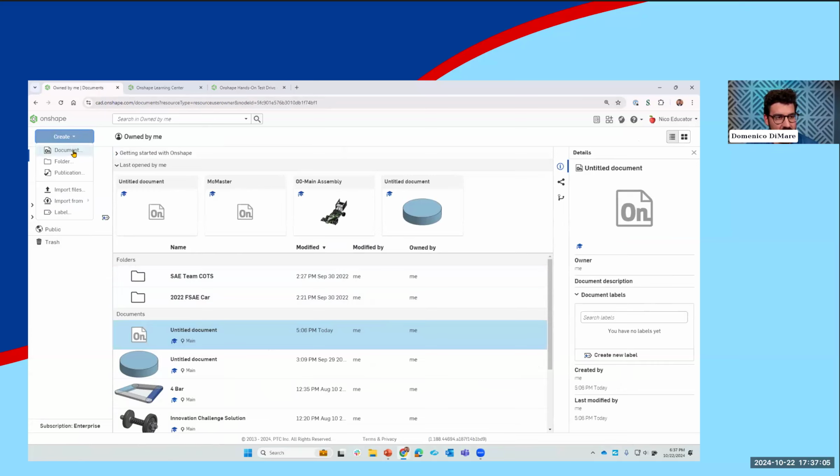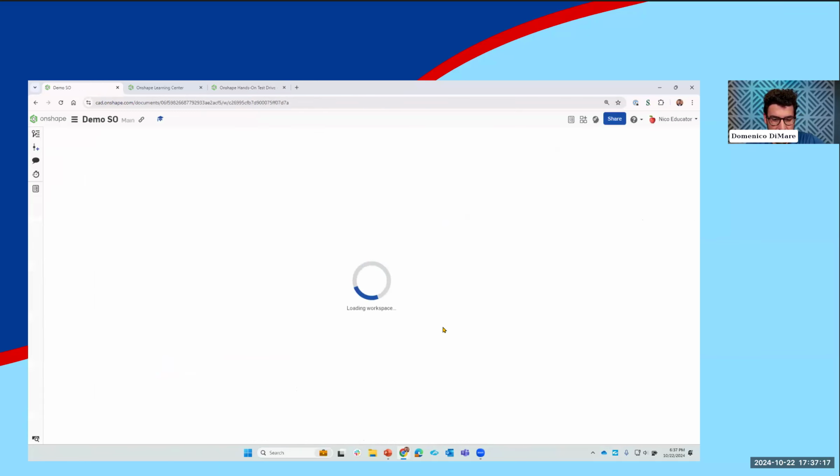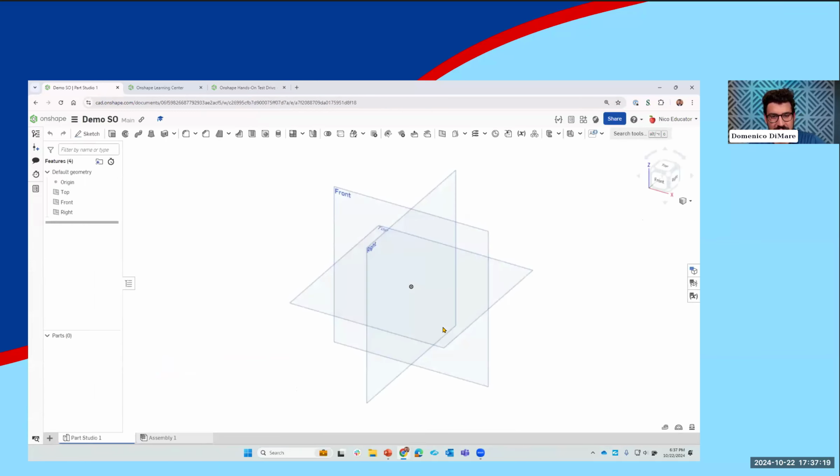Like Drew was showing off, OnShape organizes things into this concept of a document. So I'm going to open up this document. I'm just going to call this demo for SO. I'll go ahead and create it. And Drew was showing some really great examples that were pretty much fully fleshed out. This is what it's going to look like the first time you or your students get into OnShape. It's going to be a little less.